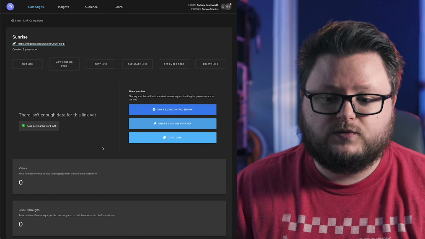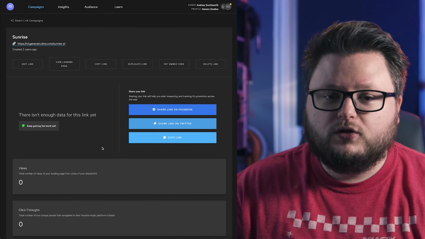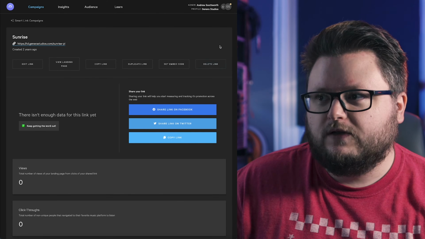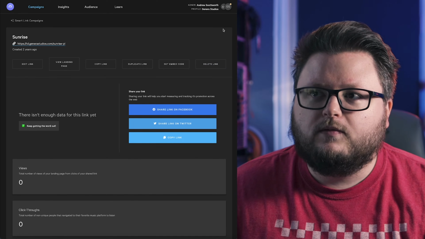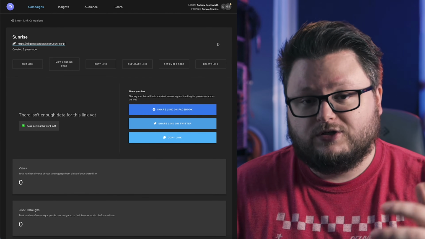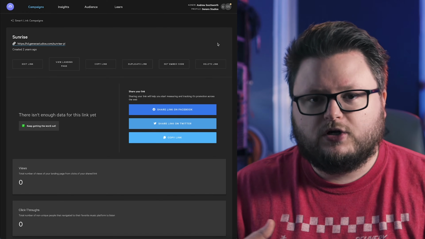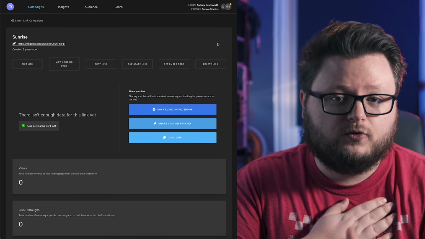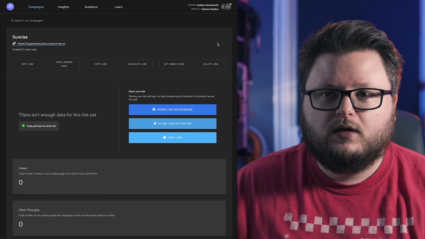Now, there are some nice things with ToneDen. They have a multi-user functionality, and I'm not going to show it because I'll have to blur out everything anyways. But you can give people permission to easily access your account, so you don't have to share passwords if you have someone else running your ads, or maybe another person in your band or team that's running the ads for you.